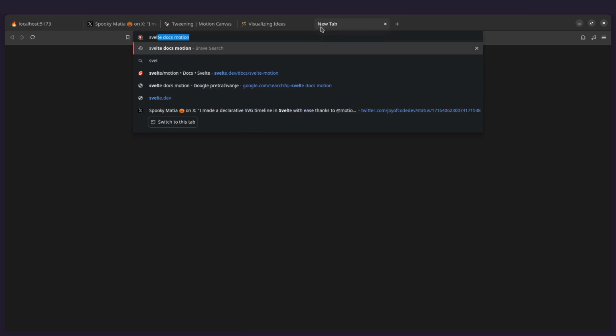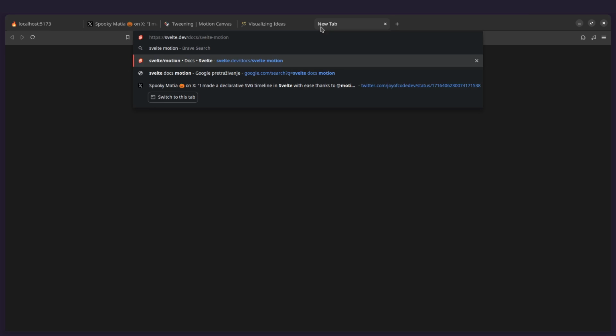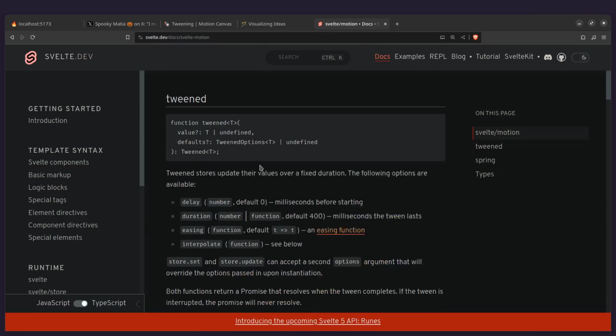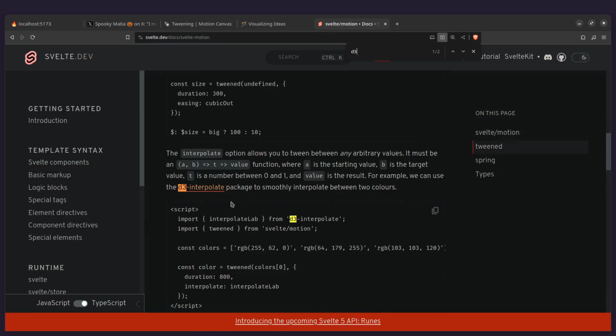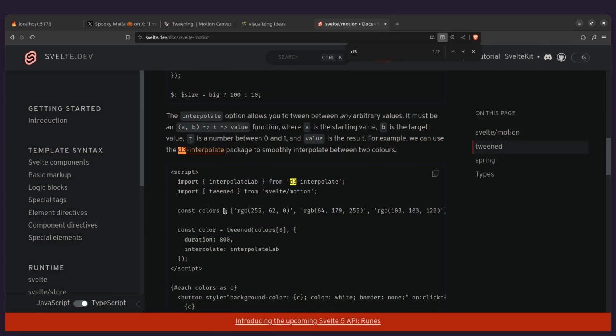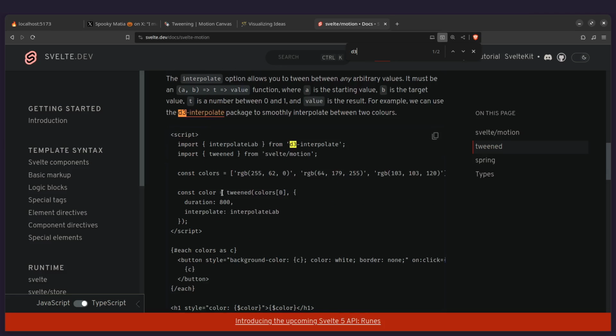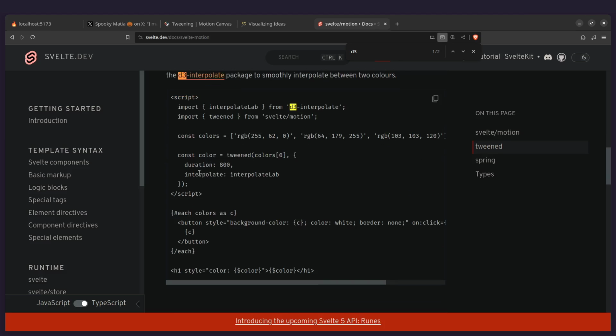But thankfully the people who made Svelte are incredibly smart. So if we go to the Svelte Motion docs, they made it possible for you to pass any interpolation function, and you can use the one from D3, so this can basically tween anything under the sun. So you can see in their own docs, they show you this example that you can use interpolate lab from D3, and you can pass it here to interpolate. Now you can interpolate any value that you can think of. So let me show you how that works.